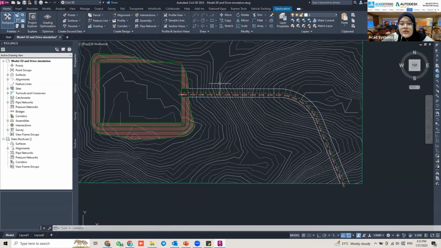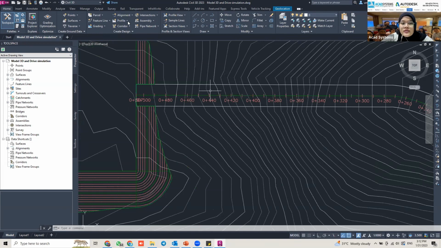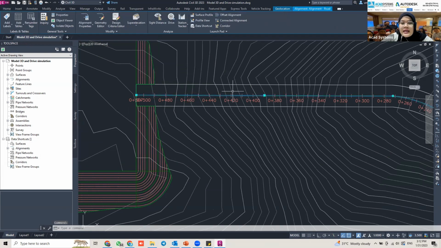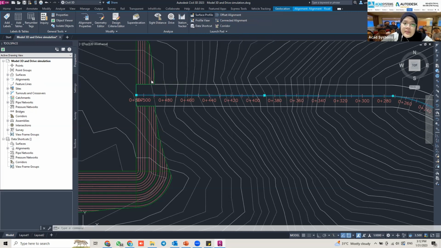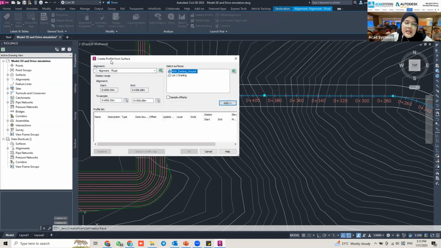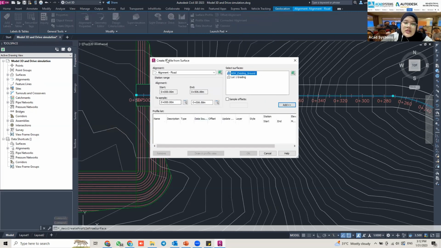So to do profile view, either you go here, drop down, and create surface profile, or you can just click on the alignment and in this launch pad column here, you can find there is a surface profile. Okay, we just click on that one, and you can find there is the create profile from surface.